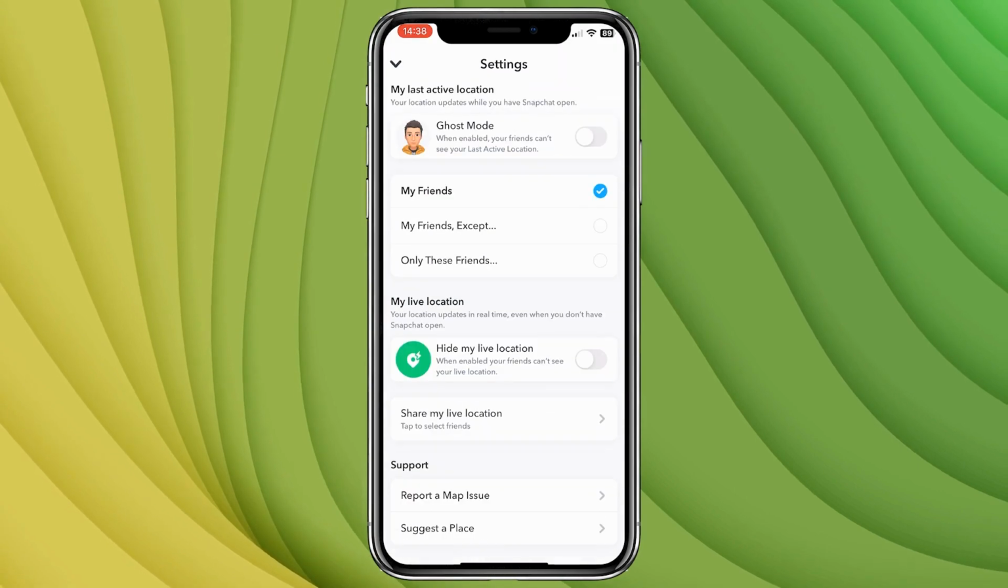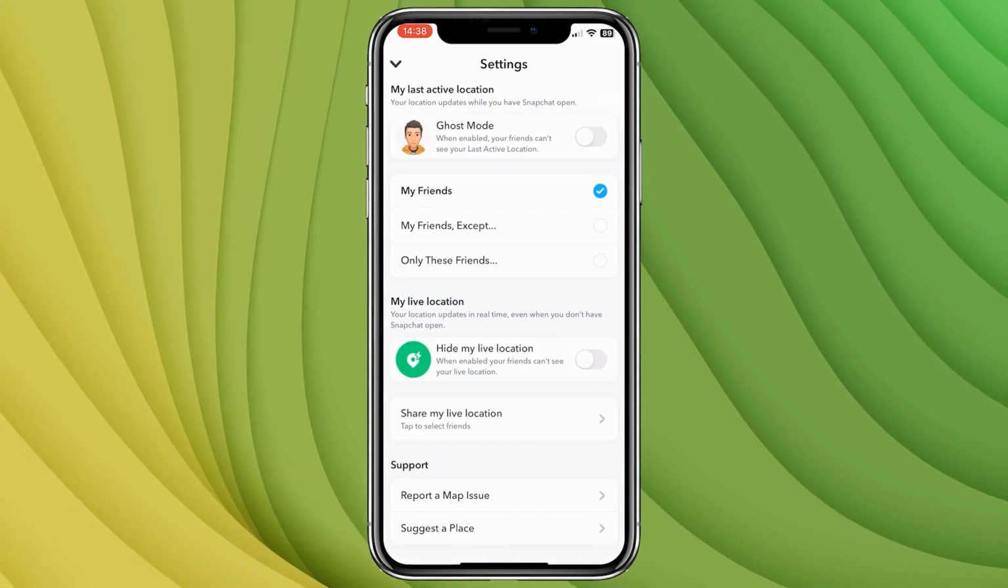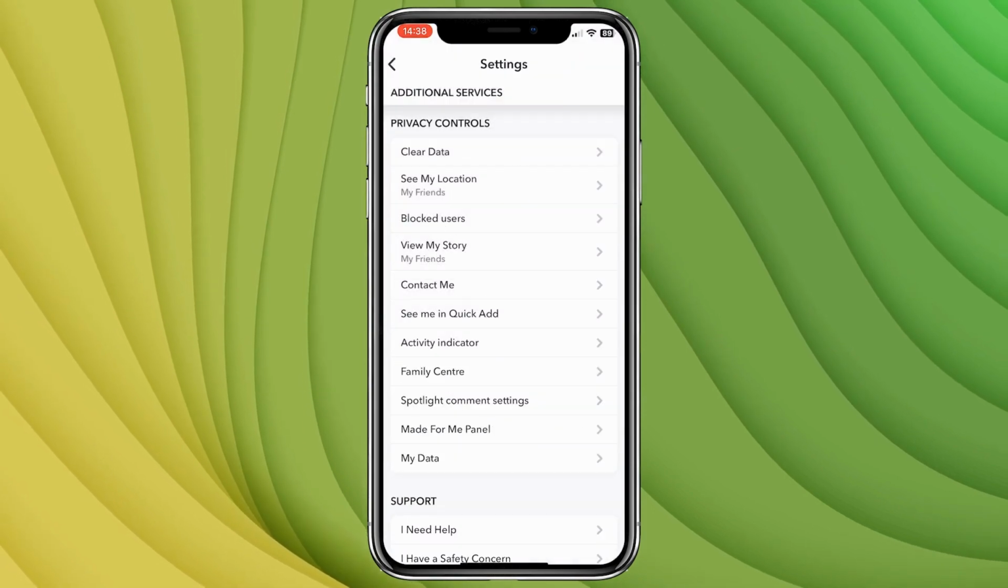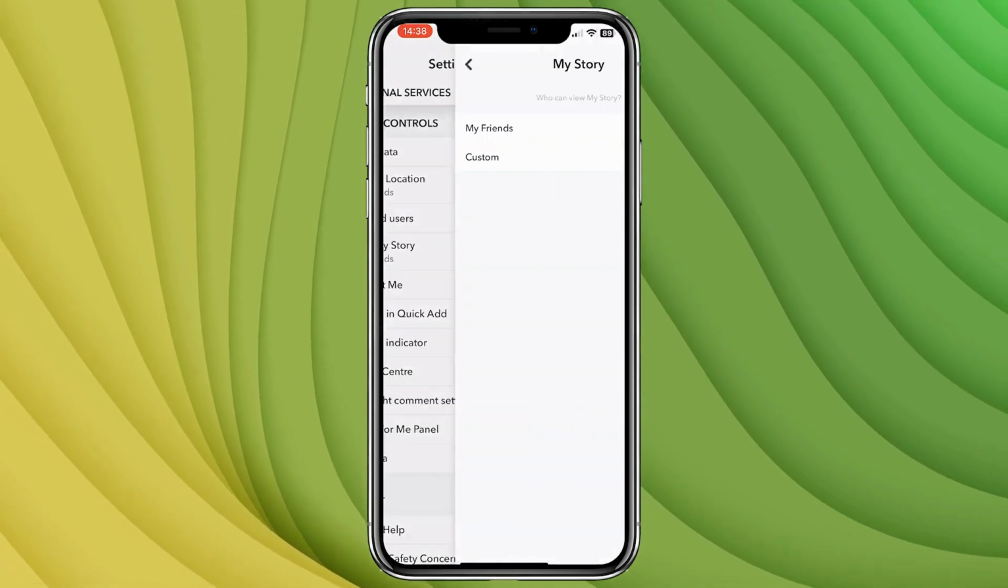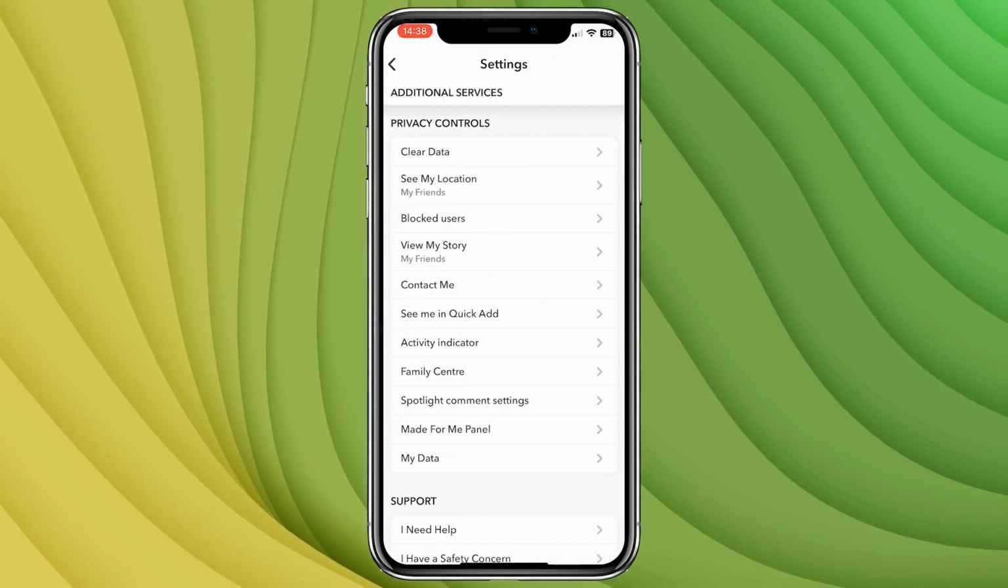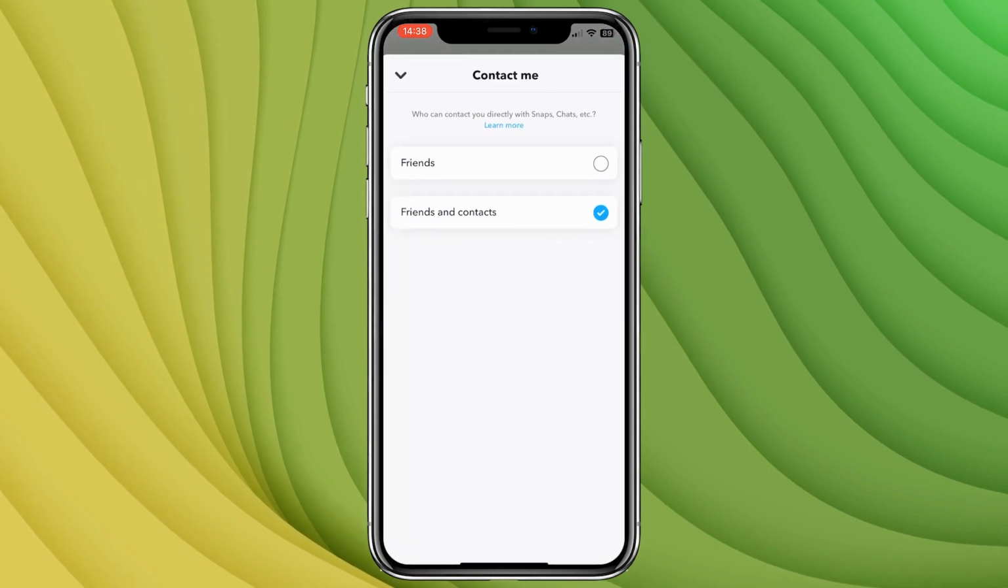For example, turn off ghost mode and set the location settings to everyone or my friends. Similarly, set the view my stories settings to my friends. In the contact me section, set it to all or friends and contacts.